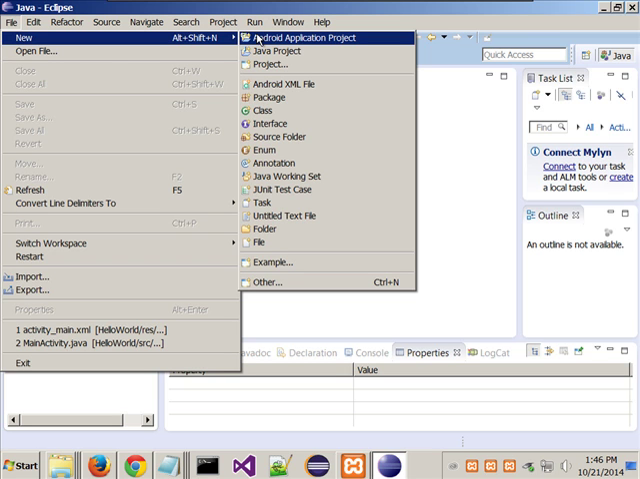John went running after me, but I was already gone. And he said, that's because you don't use Eclipse Java, you use Eclipse Mobile.